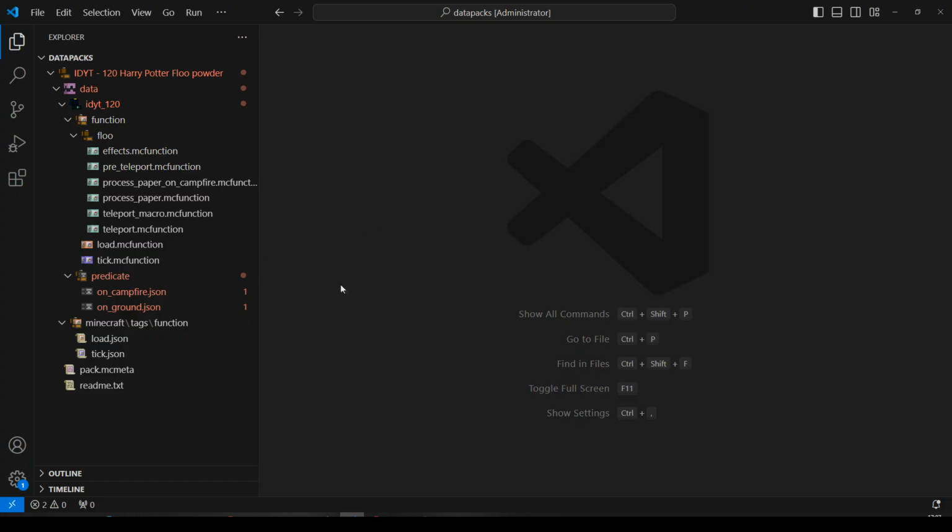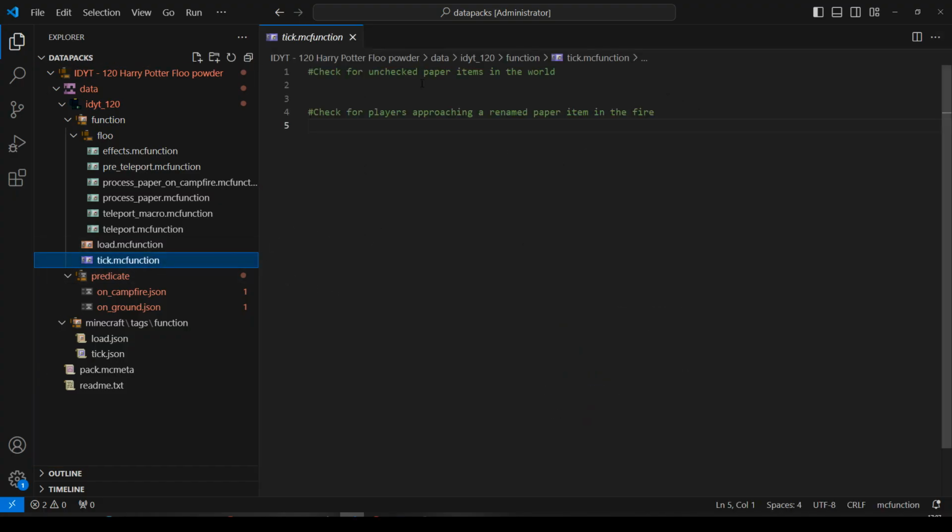So let's start with the tick function. Check for unchecked paper items in the world. Now, the reason we want to do this is, let's say we got a renamed piece of paper and we throw it on the floor. We don't want to keep checking it. We only want to check it once.